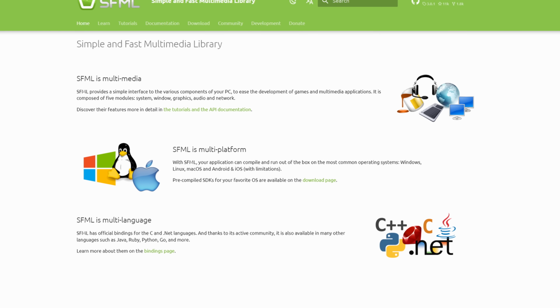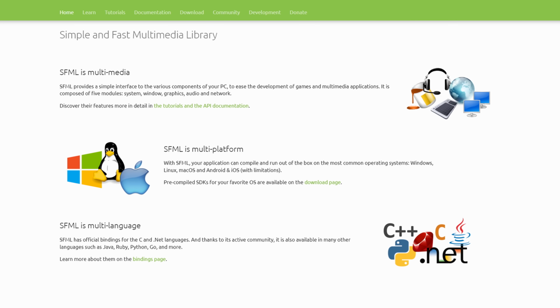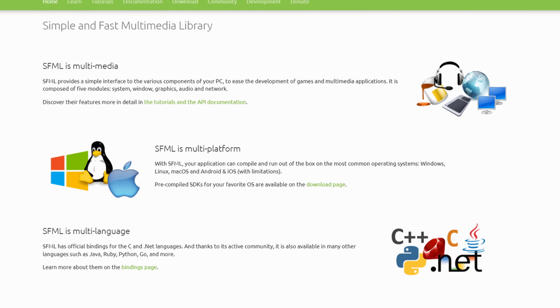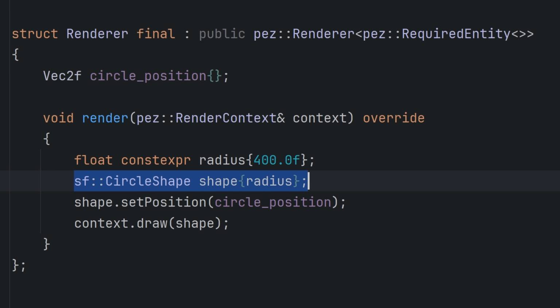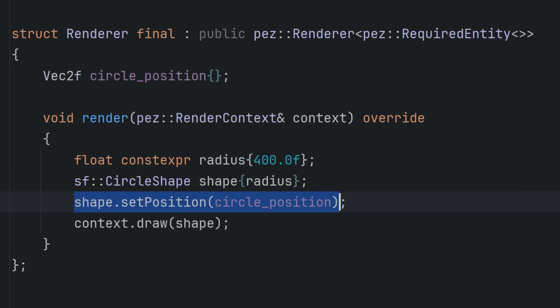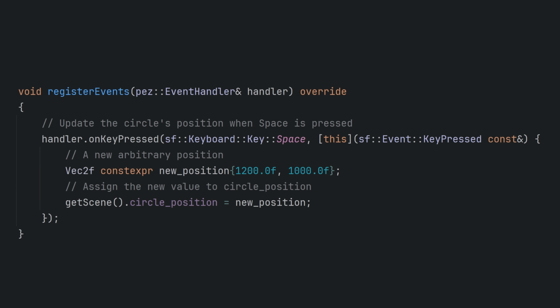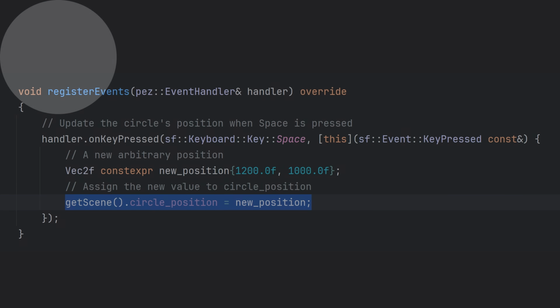Now that we've covered the basic principles behind animations, let's see how we can implement them in C++. We'll be using the SFML to handle the 2D rendering. It's the same library I use for my own animations, like the ones in this video. First, let's create a circle whose position is controlled by a variable named circlePosition. When the spacebar is pressed, this variable is updated with a new value. As expected, the circle instantly teleports to its new position.